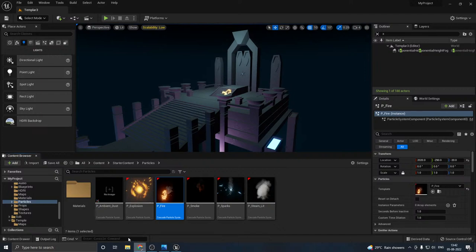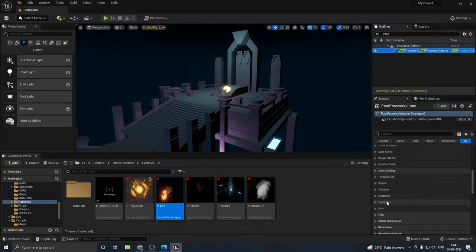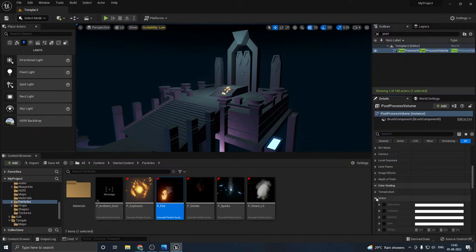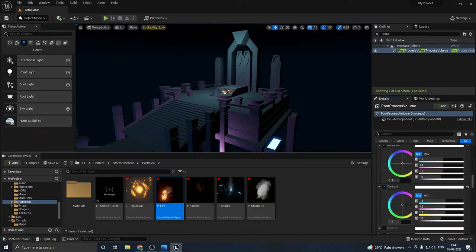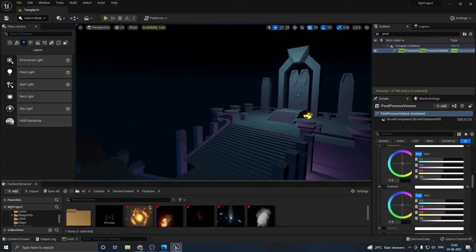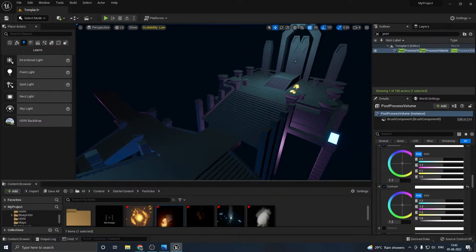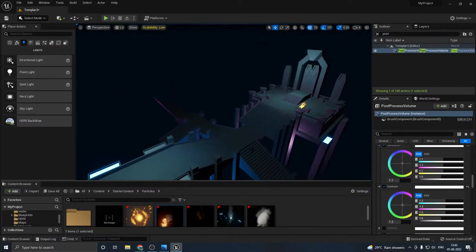And find this post process volume only. Change these global settings, I mean this saturation and the contrast. Saturation 0.1, not 2. Using Gaussian luminance.